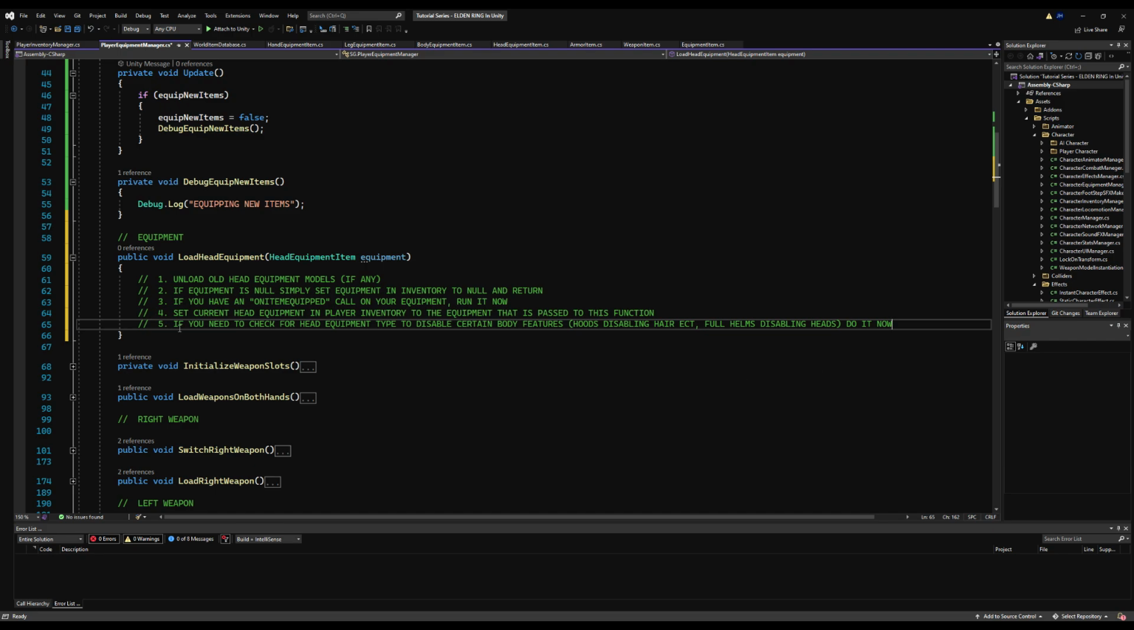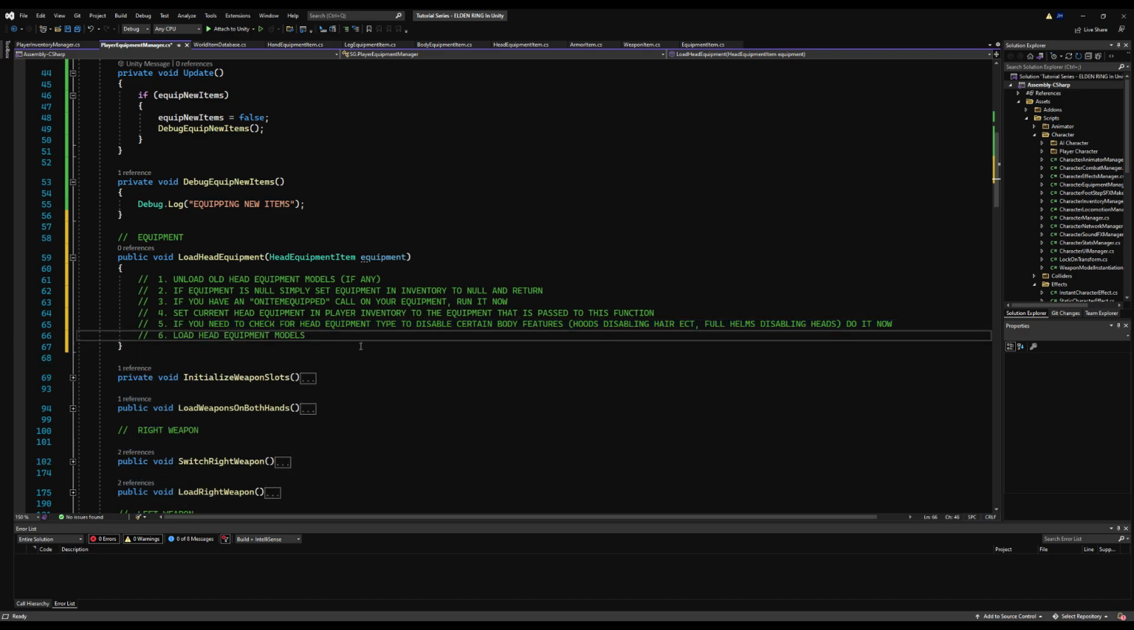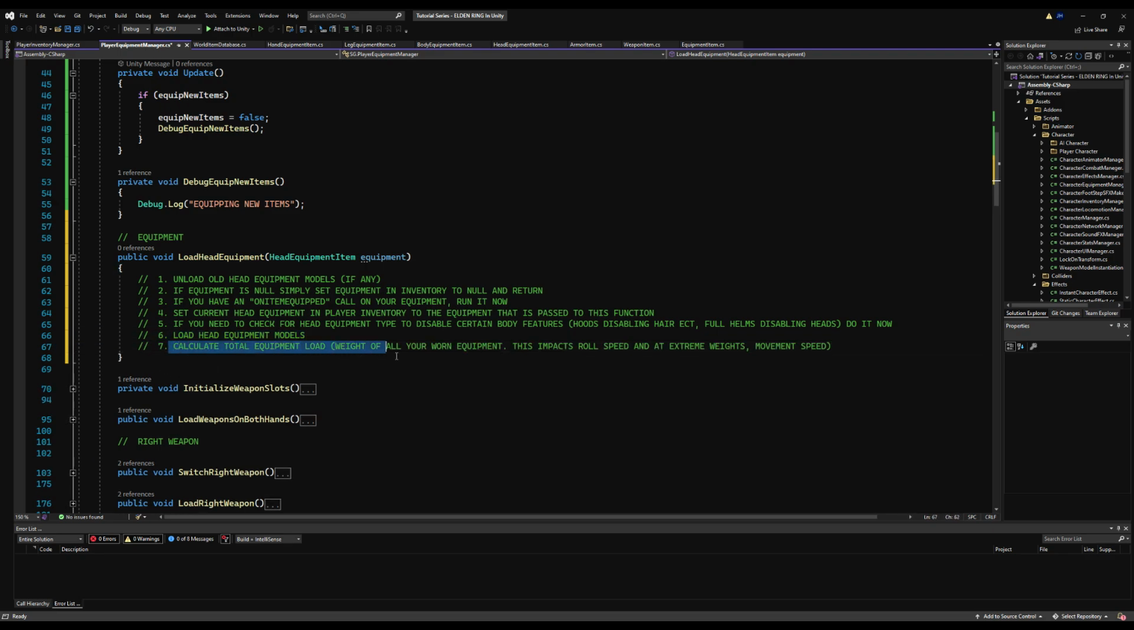And then number 5, if you need to check for head equipment type to disable certain body features, for example, hoods will disable your hair, this is the place you want to do it. You want to disable those body parts right now. Number 6, you want to load the new head equipment models. We're not going to do that though right now, that won't be in this video.